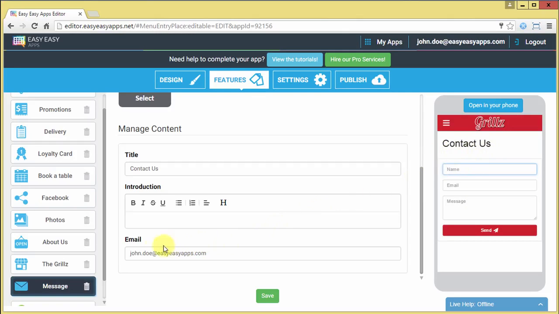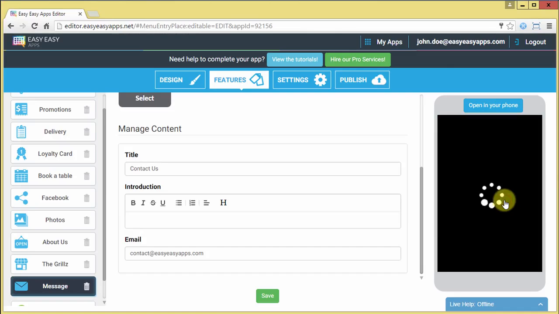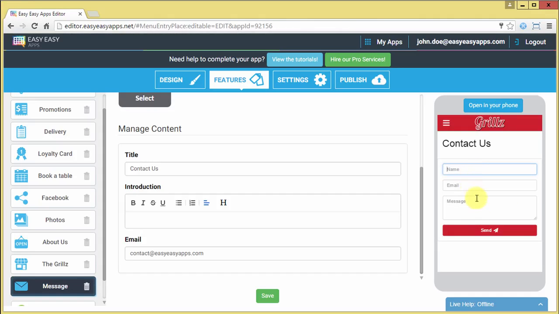Pay close attention to the Email field in the Message feature configuration. It indicates where the user's messages will be sent. For example, if the field contains contact@easyeasyapps.com, when the user opens this feature and fills out name, email, and message, the app will send an email with that information to contact@easyeasyapps.com. Finally, the Content field allows you to give more guidance on the contact form.